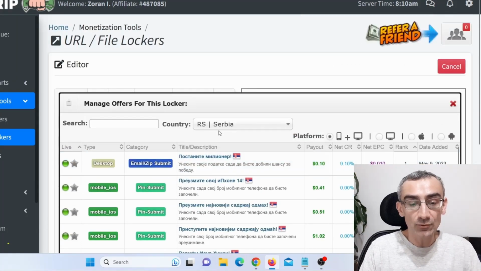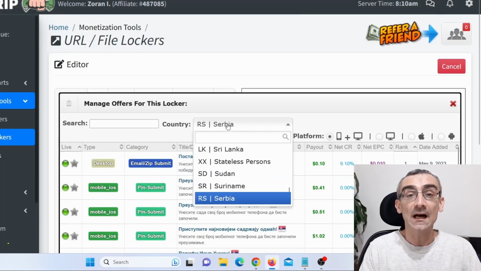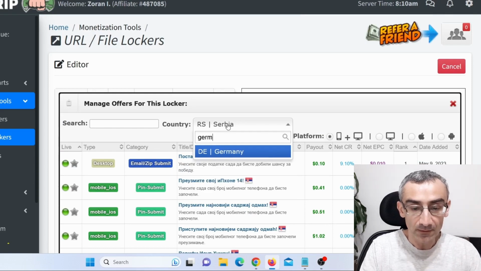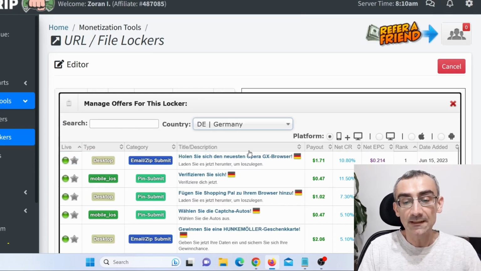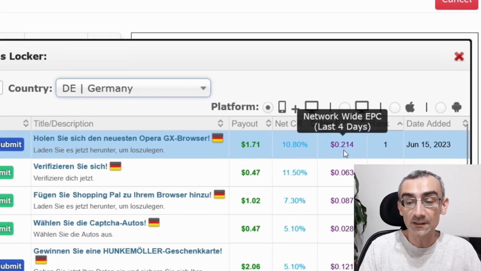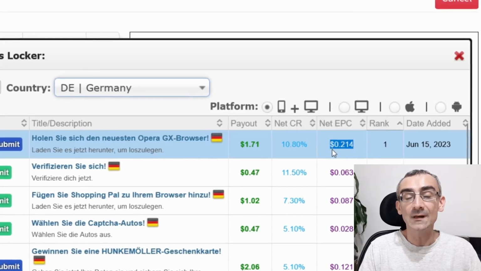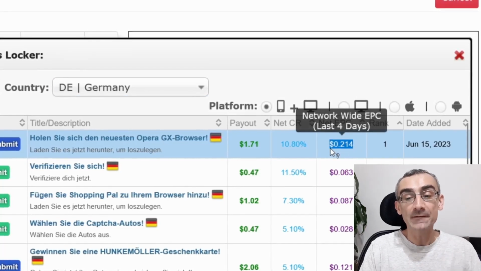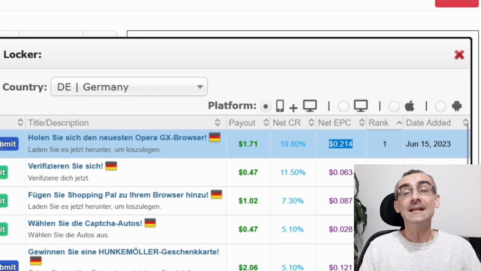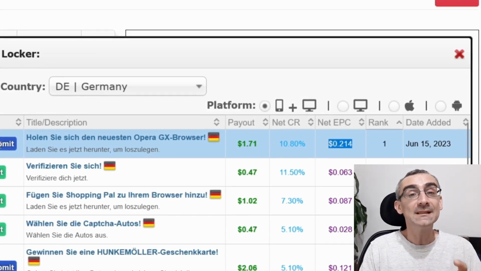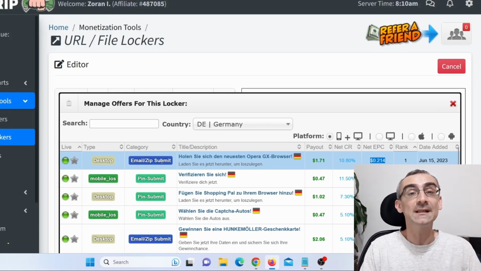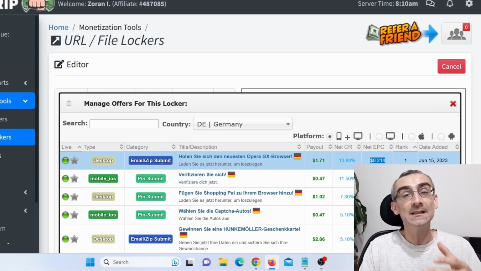Okay, and then what I need to do, I simply need to click here on show offer manager, and here I need to choose a country, and here I will choose Germany. Okay, Germany, and here you can find the Germany offers. Here you can see you can earn 21 cents on average for every click for this offer here, and it is email submit, which means it is really easy to promote because people will easily submit their emails, because most of them, to be honest, actually use fake emails for this kind of stuff.